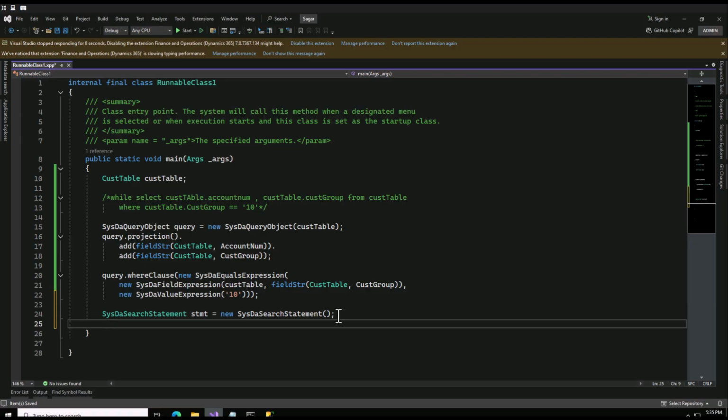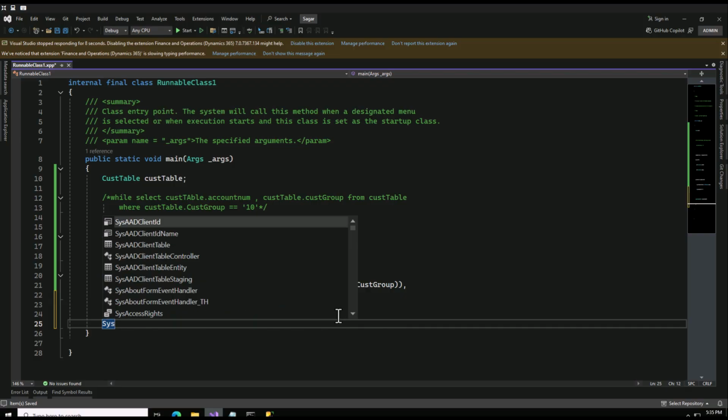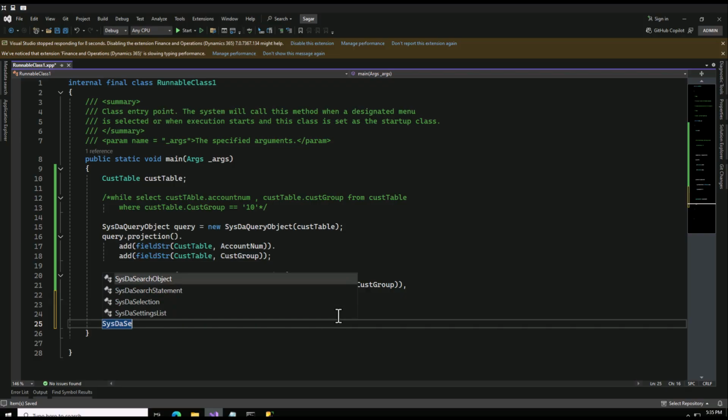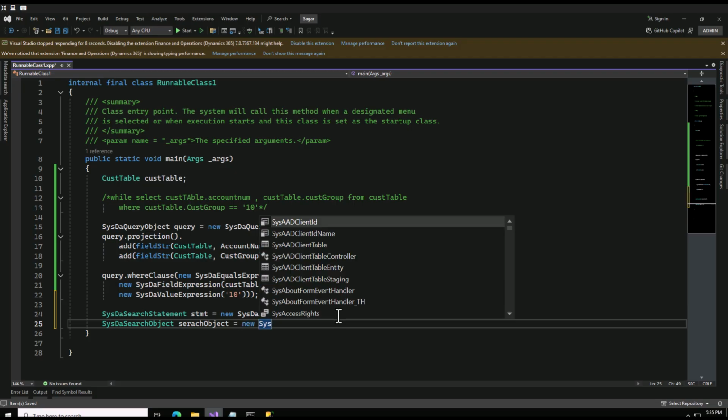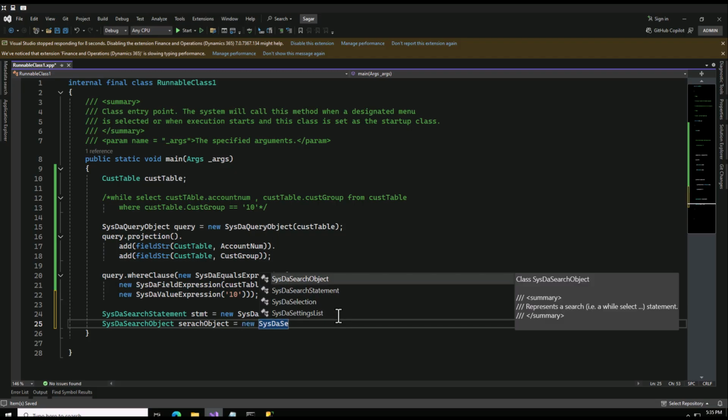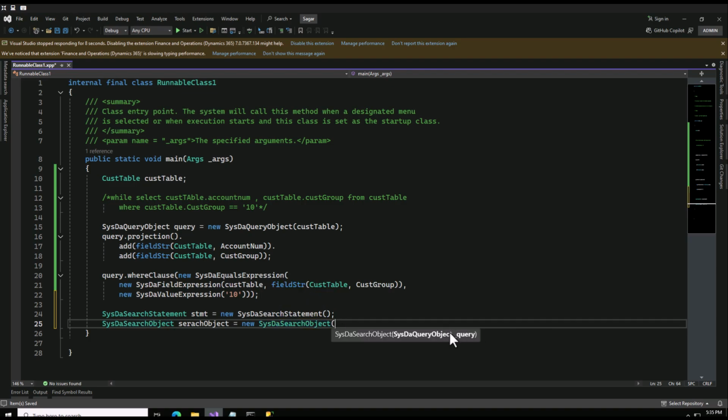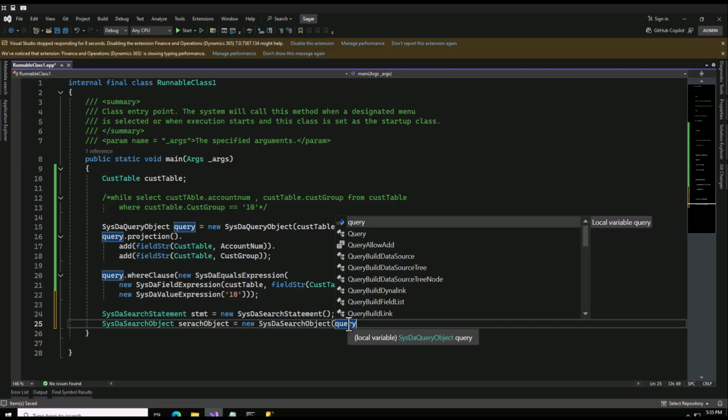Okay, and then later on we need to define a SysDA search object. I will say a search object equals to new SysDA search object, and here we need to pass our query, SysDA query object, this one. So we'll pass here query.